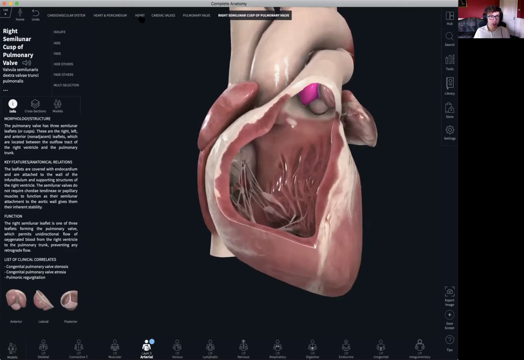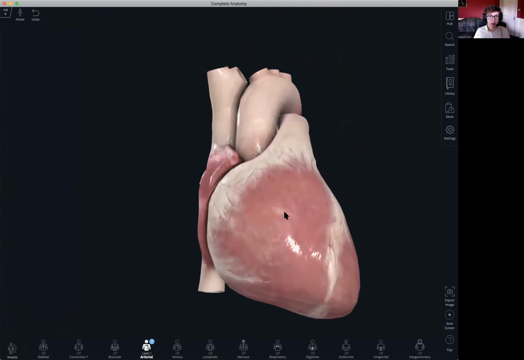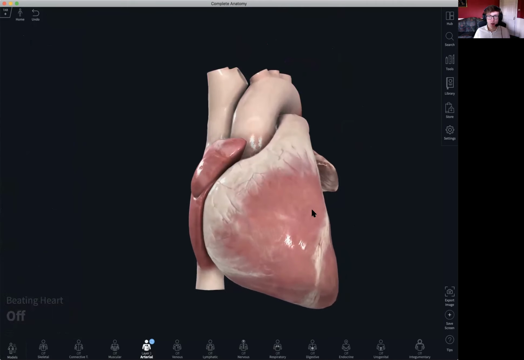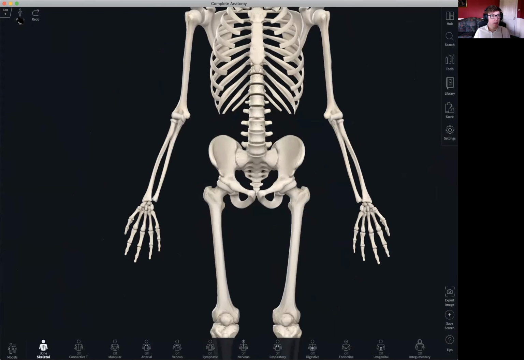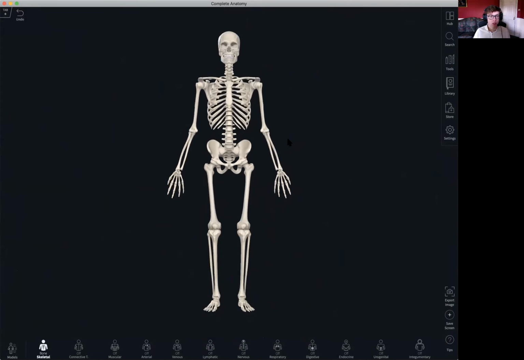Again, using the breadcrumb trail, we're going to restore the heart, and using a double click, we can turn the beating heart off. Again, I can hold down on the undo button and select undo all, and then use the home button to return the model to its default positioning.